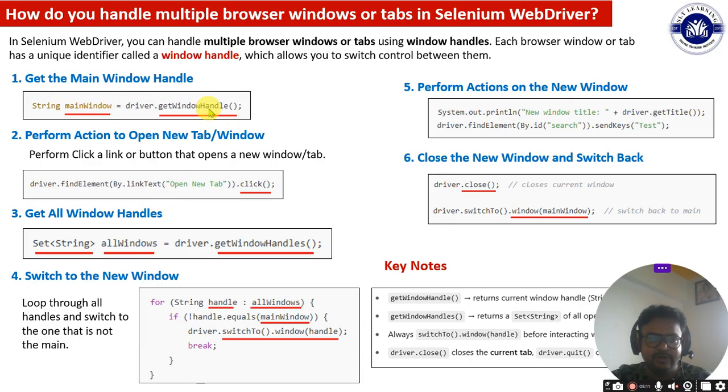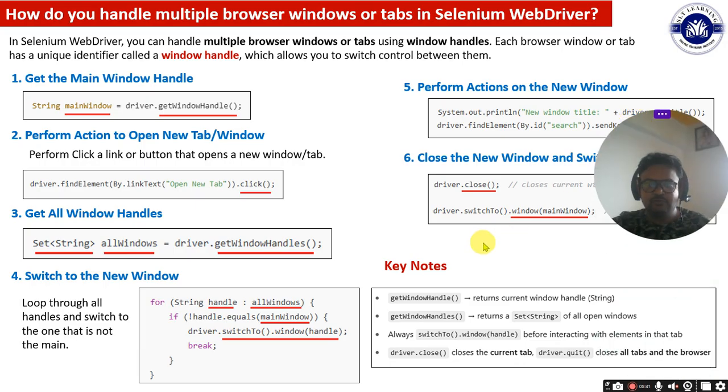The main window will be from get window handle, then subsequently after clicking, whatever windows have opened, you will get with get window handles in a set string. And to get that particular handle, you can run a for loop, and you ignore it if it is the main window, otherwise switch to the other window that has been opened. Okay, then you can perform your actions, and you can use driver dot close, and then driver dot switch to window and main window.